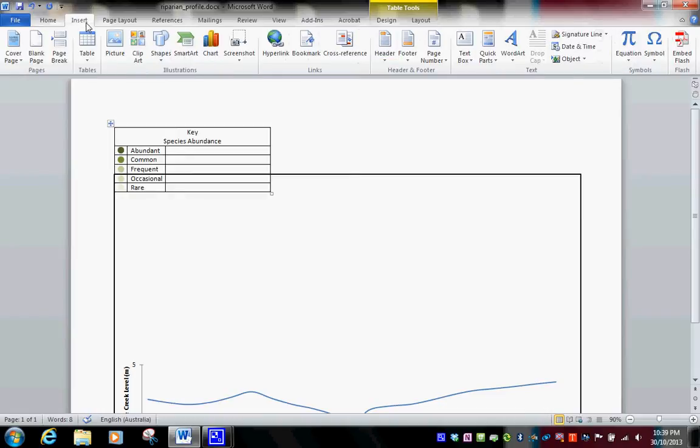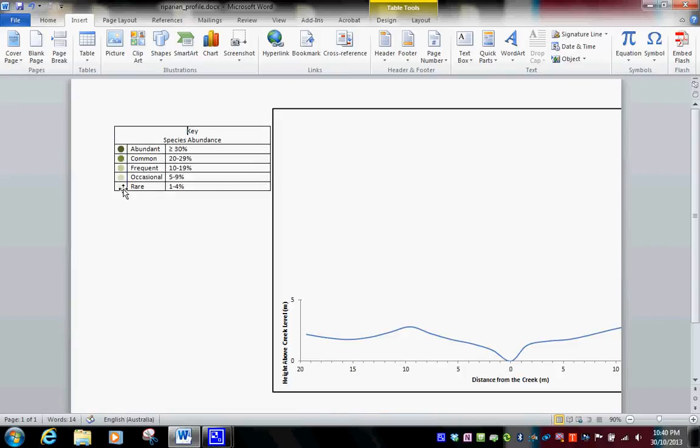So if you go into insert, symbol, and you can see here, this is the greater than or equal to symbol. Just click on it and it will insert it. The next one is 20 to 29%, 10 to 19%, 5 to 9%, and 1 to 4%. You've now created your key, and all we need to do is move it onto our diagram.